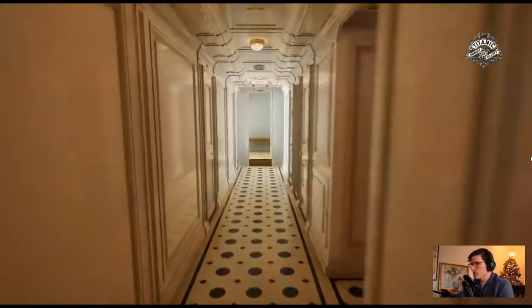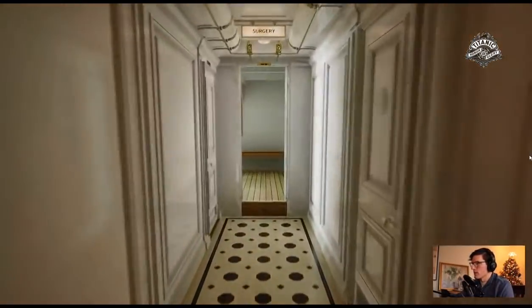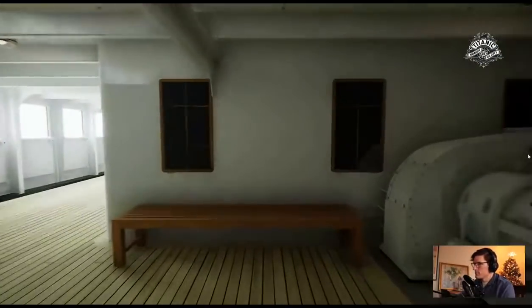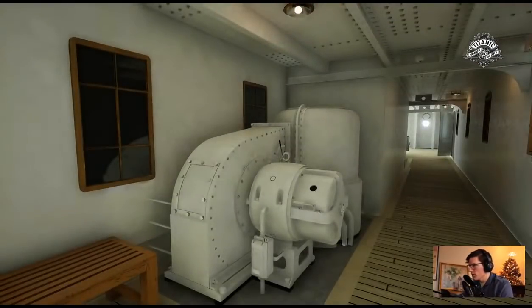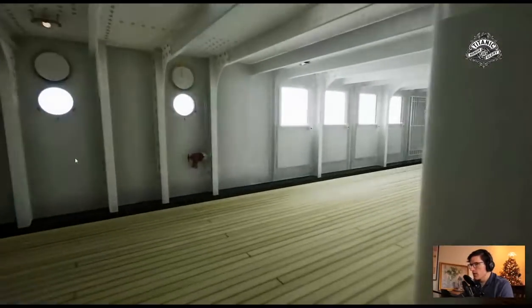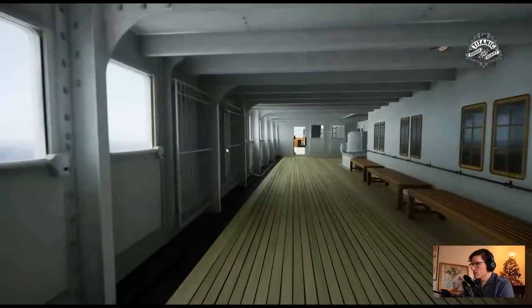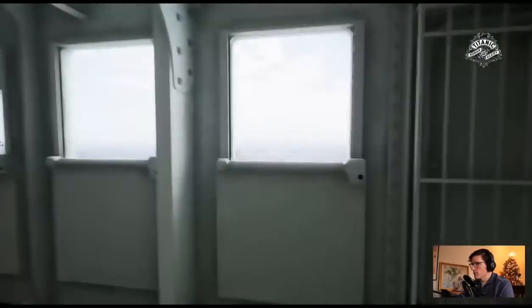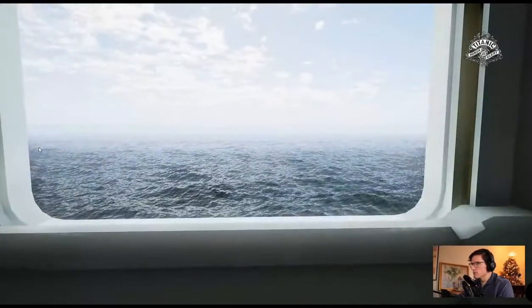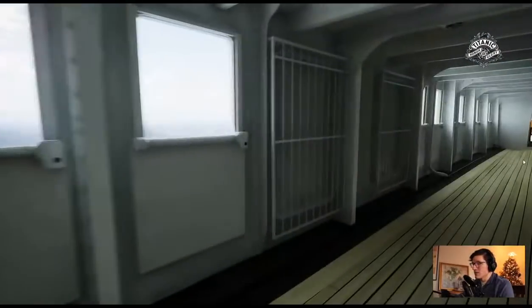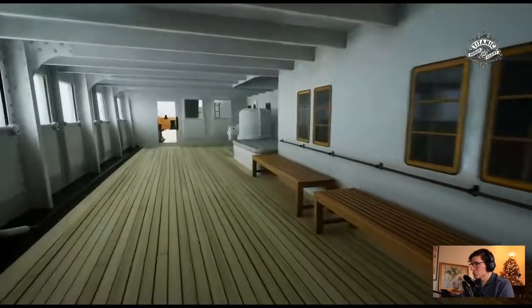Cabins upon cabins upon cabins. This door is for crew only. Here we are. We are on the enclosed promenade on C deck. So this would be, forgive me if I'm wrong, friends, but there's the ocean. It looks beautiful. This would be like a second class entrance, correct?